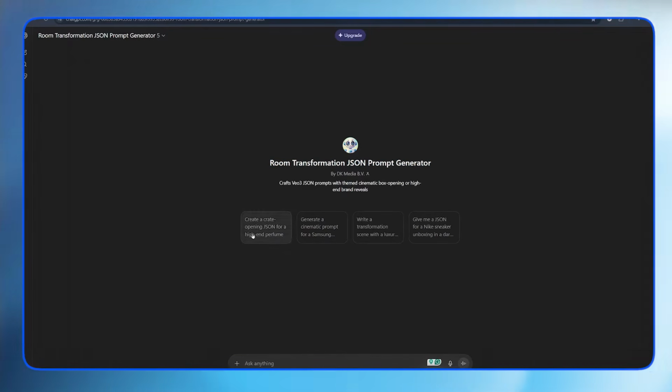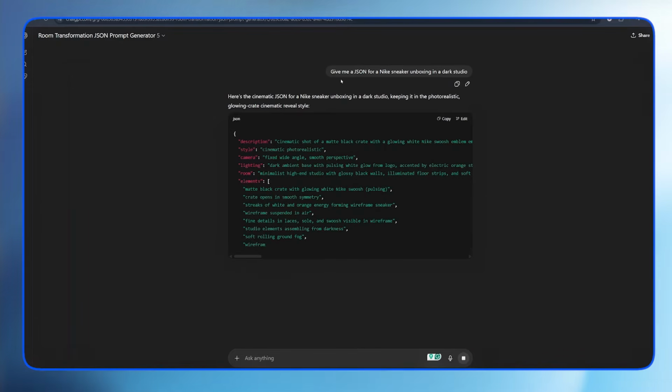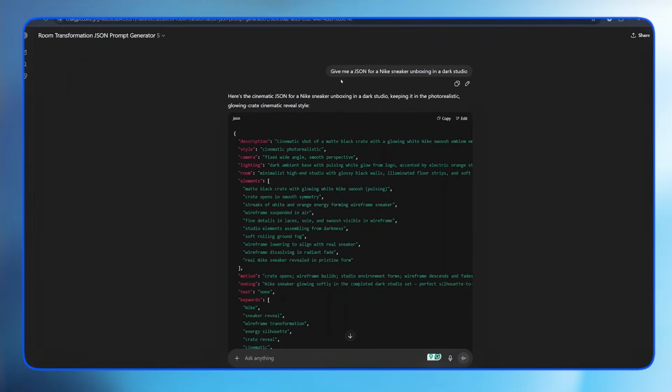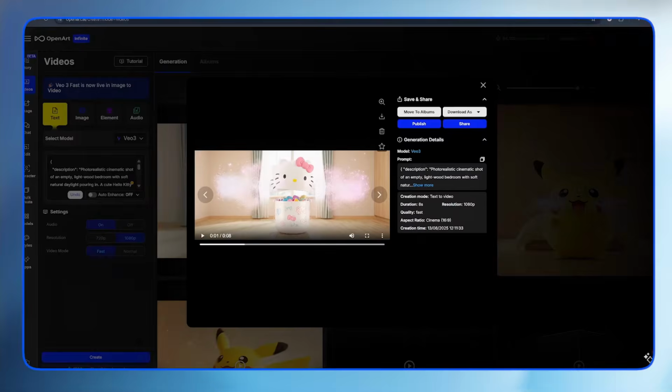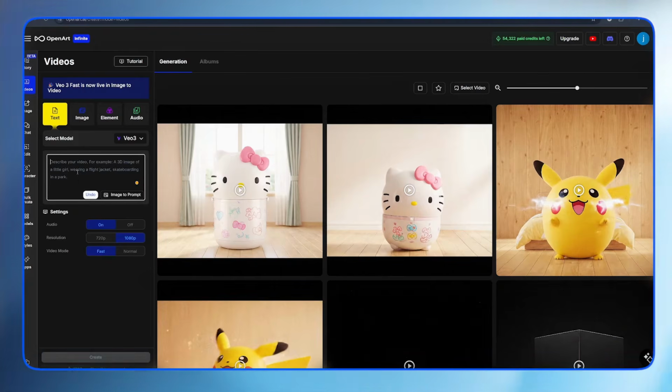Once you're inside ChatGPT, you can see some options that you can use to create these detailed JSON prompts. For example, when we click on the first one, which says, give me a JSON for a Nike sneaker unboxing in a dark studio, to generate a JSON prompt that you can literally copy and paste into VEO3. It's as simple as that. No need to stress out or start thinking. From there, all I can do is copy this prompt, come back to OpenArt, come to VEO3, delete this prompt, and paste the one I've just copied and hit create.